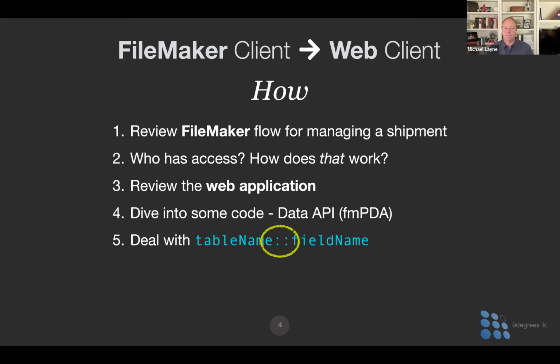What we're going to do in this presentation is review a FileMaker flow for managing a shipment for a company that moves fine art all over the world. We're going to look at access and how that works. We'll review the web application. We're definitely going to look at some things outside of FileMaker, but definitely relating to the data API.